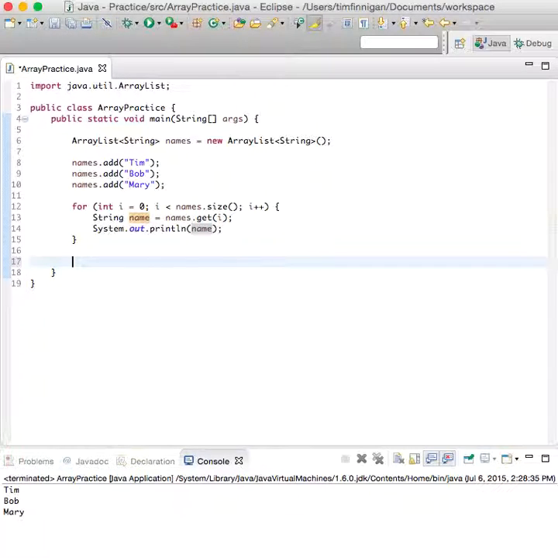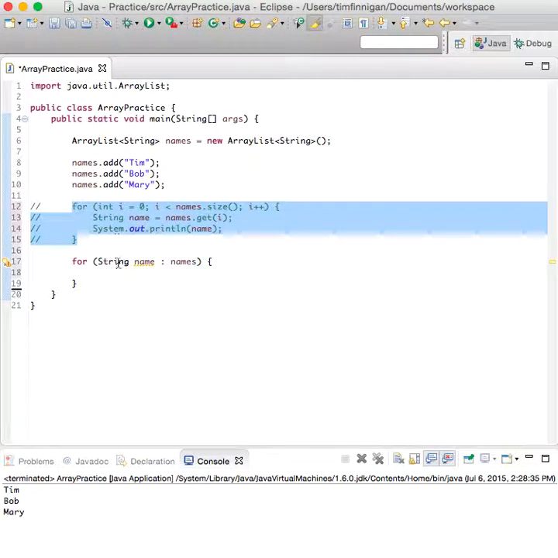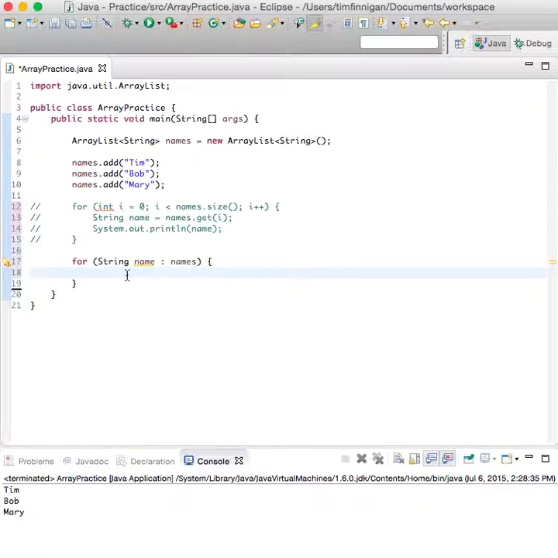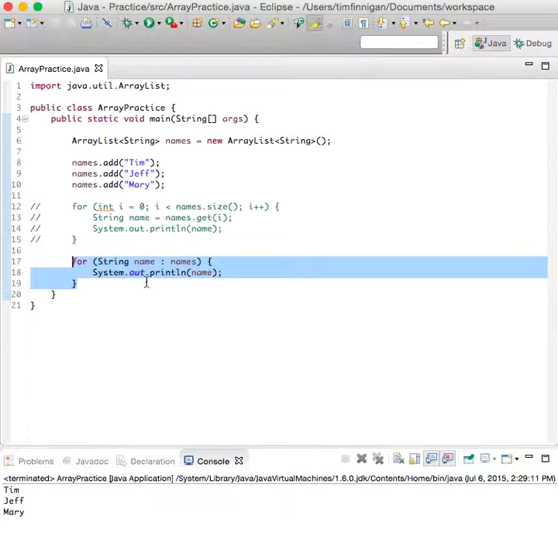For an enhanced for loop, what it will look like is for String name in names, comment this out. Just do System dot out dot println name, and yeah, so that works, and it's just sort of an easier way to write the same loop. So this is an enhanced for loop for array lists. Okay.